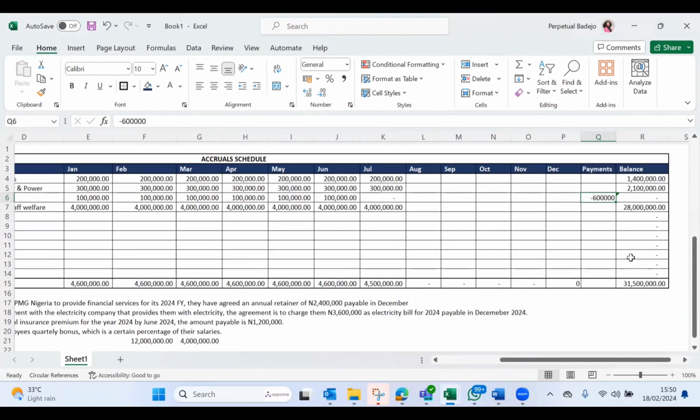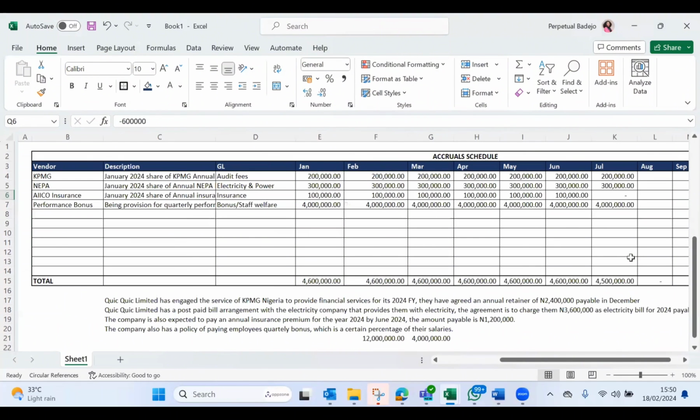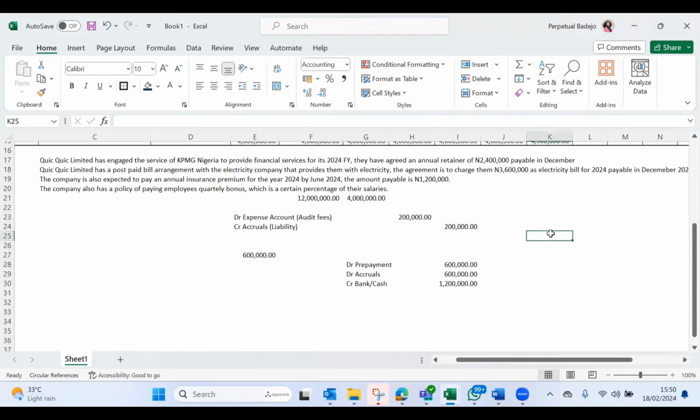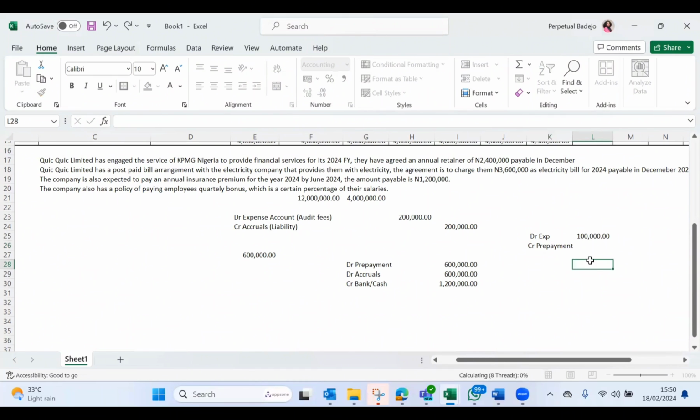So yeah, for July 2024, when we want to recognize the expense for ICO insurance, what we're going to do is debit our expense account, which is still that insurance account, with how much? With 100,000. And we're going to credit our prepayment GL, our prepayment account, with how much? With 100,000 naira, right?